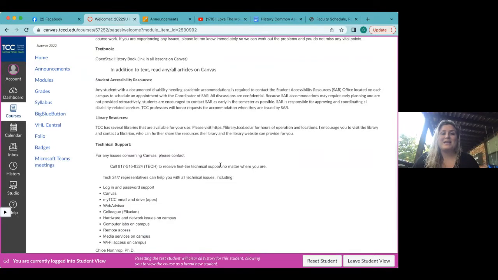Okay, if you're having any questions about how do I cite sources, or how do I find different materials outside of what's here on Canvas, you can visit one of the TCC libraries.